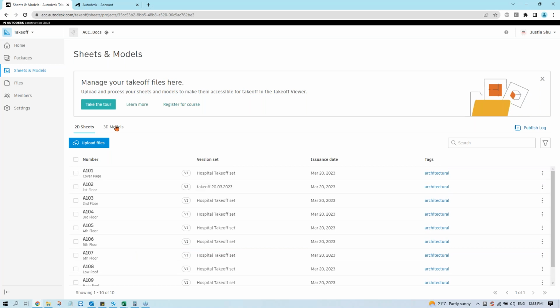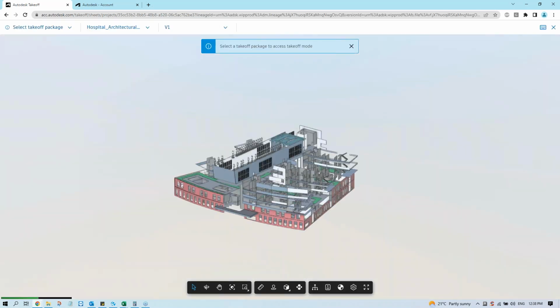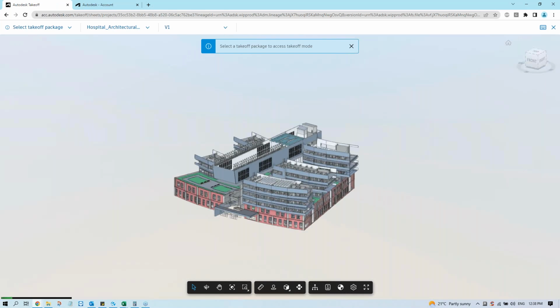That's why I have pre-empt and put a 3D model in here. So now I'm in the 3D models. I just need to click on it, and it will take me to the view of the 3D model. So right now, this is what the project will look like with all the different linked Revit models in it.